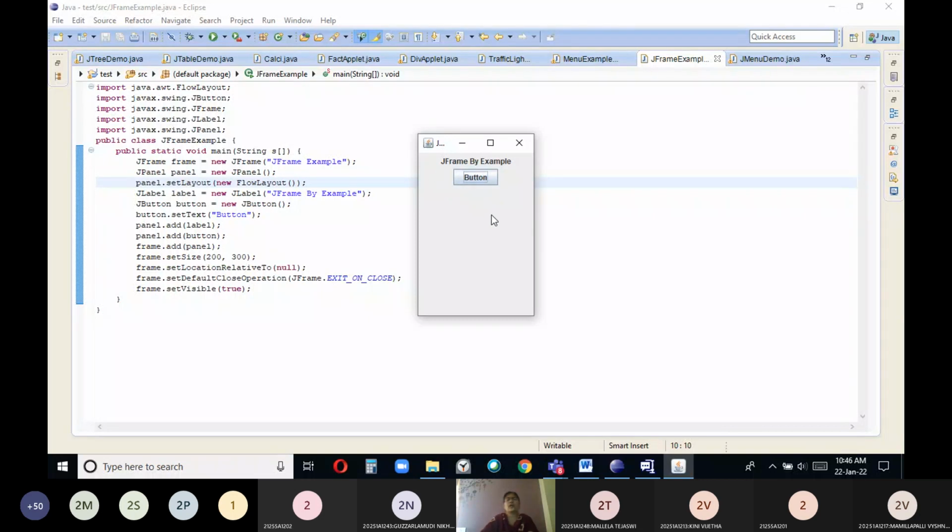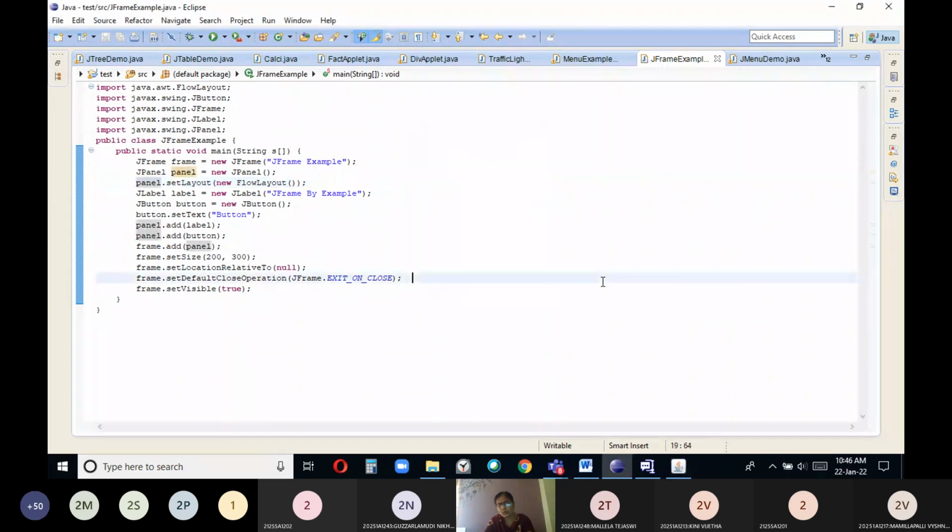Okay, so as you have added components to your applet, you can add similar components to your frames also. Girls, you can use any container to add your components. Usually with respect to windows we use frames, with respect to main. If it is with respect to applets, we work with JApplets.